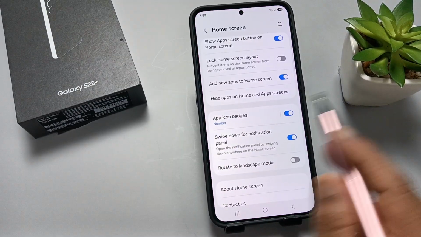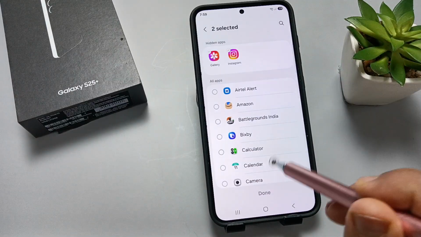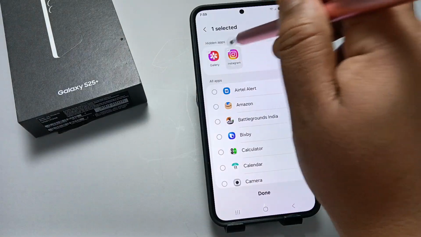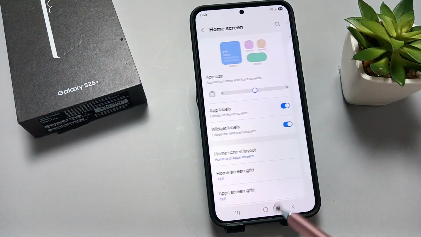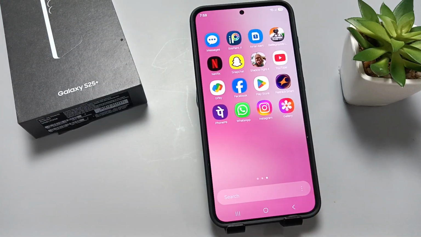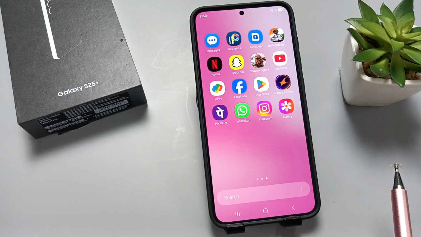Again go to settings, home screen. Tap on the option hide apps on home and apps screen. And here you can see one minus button. Just tap on this one. Tap on done. If you go there, here you can see the two applications. So simply in this way we can hide and unhide apps in this device.